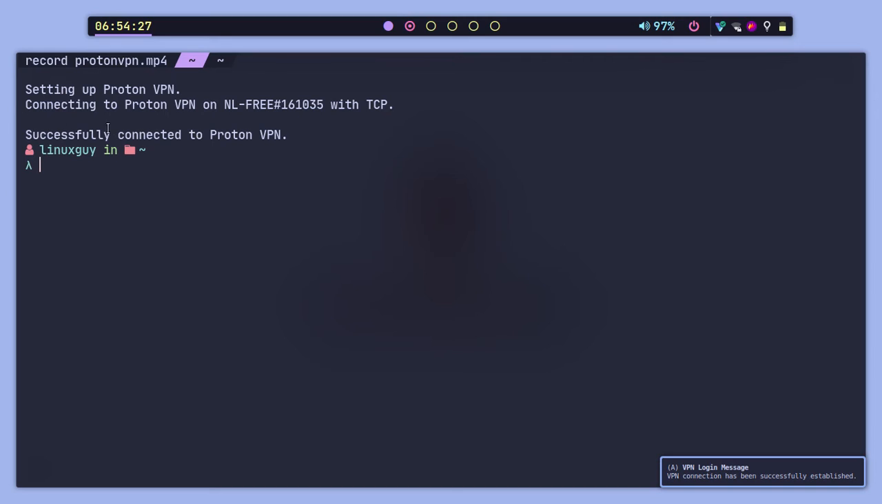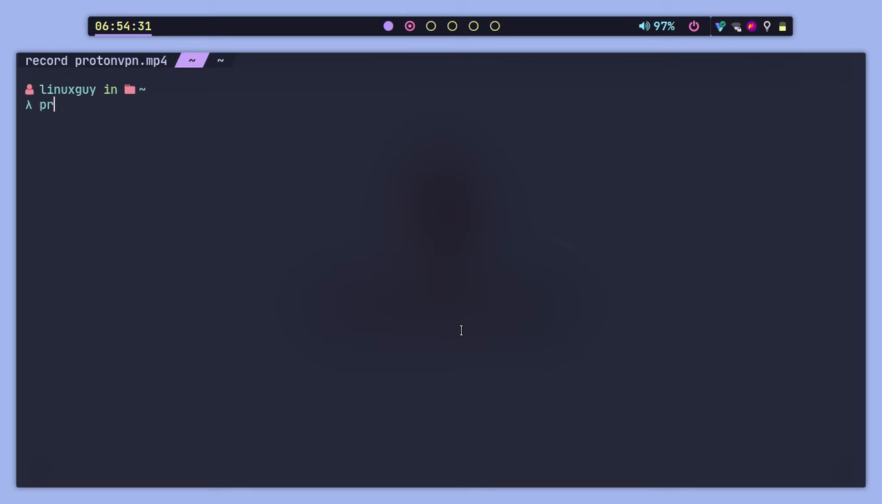As you can see, we have successfully connected to ProtonVPN, and you can simply type now protonvpn-cli status.